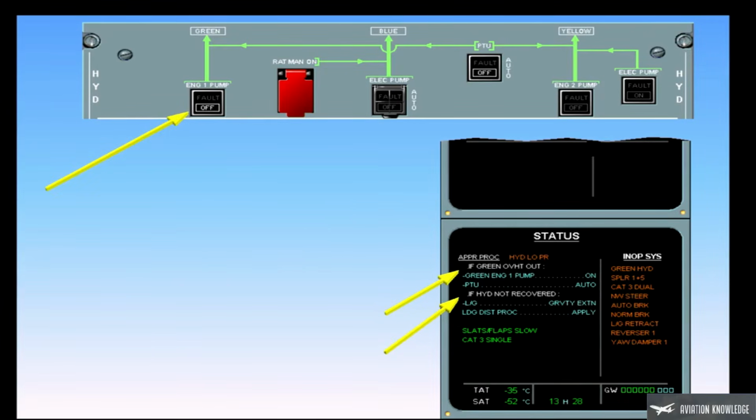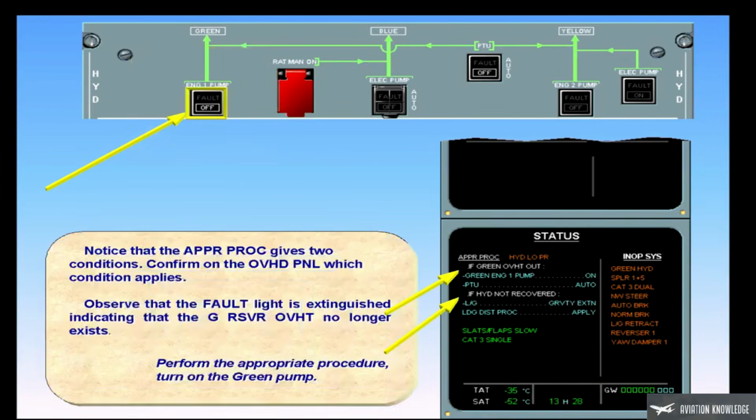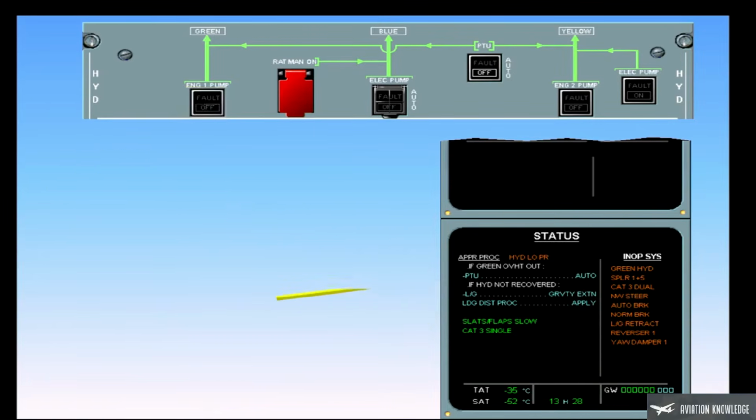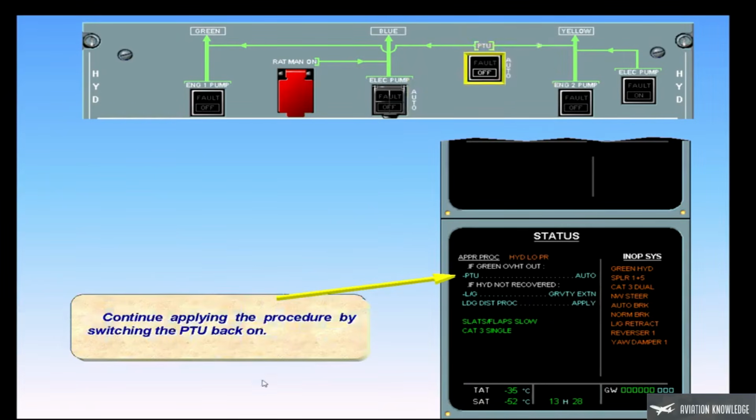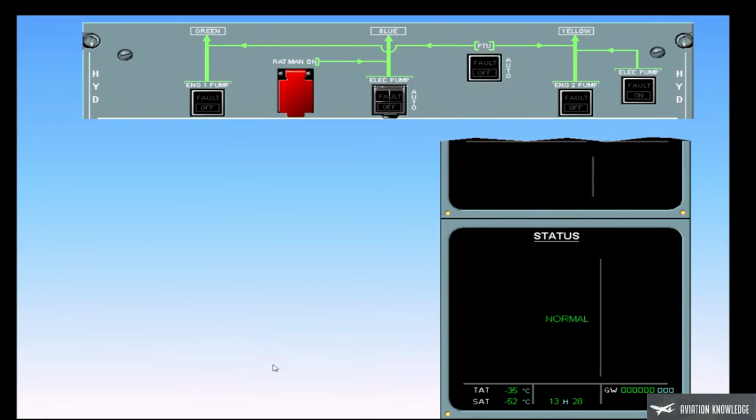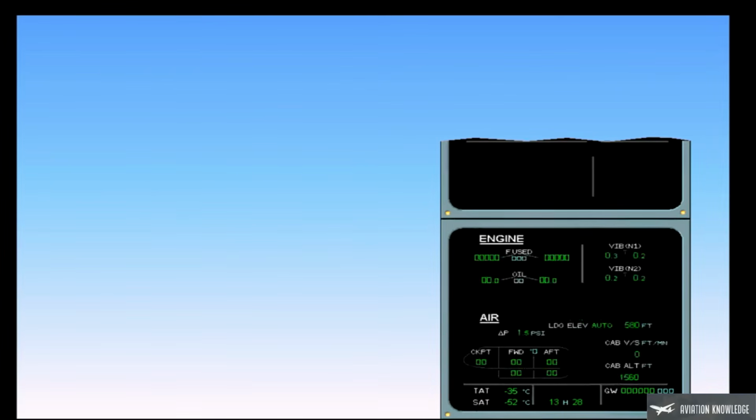Observe that the fault light is extinguished, indicating that the green reservoir overheat no longer exists. Perform the appropriate procedure. Turn on the green pump. Continue applying the procedure by switching the PTU back on. The green hydraulic system is restored. The status page shows normal for a few seconds. Then the ECAM system display automatically reverts to the cruise page.